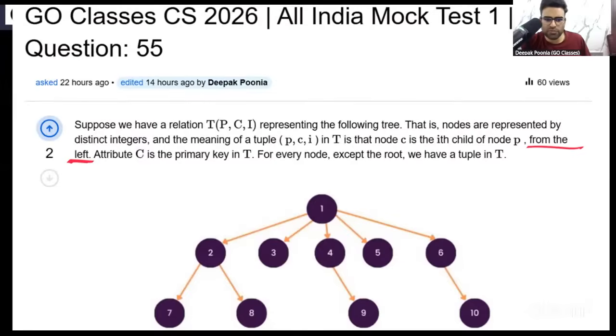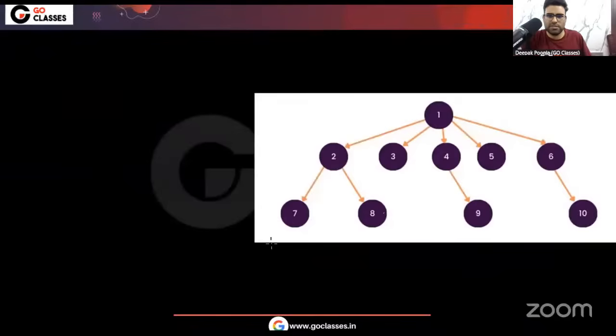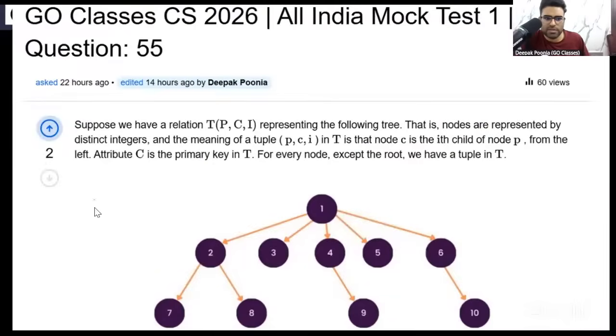So first, you understand this complete statement. First, we will try to understand, then we will solve this question. So first, try to understand this complete statement, how this table is created. So you can see that we have this tree.